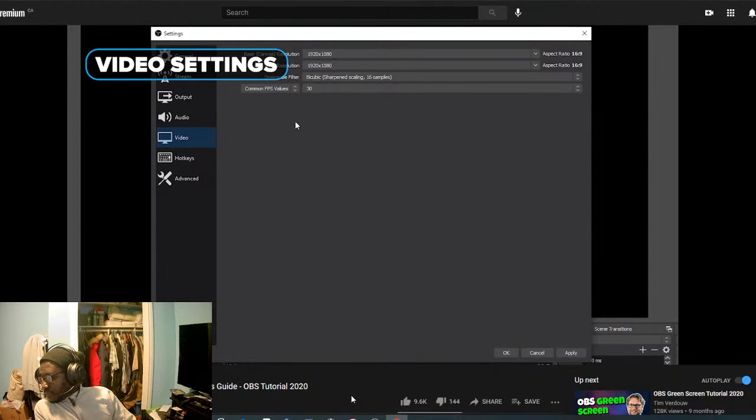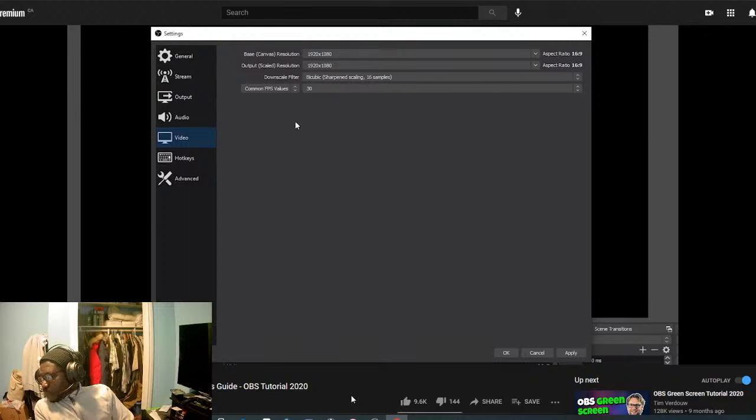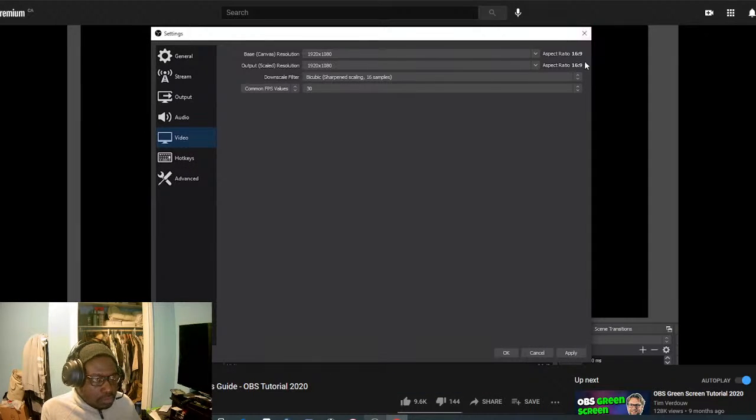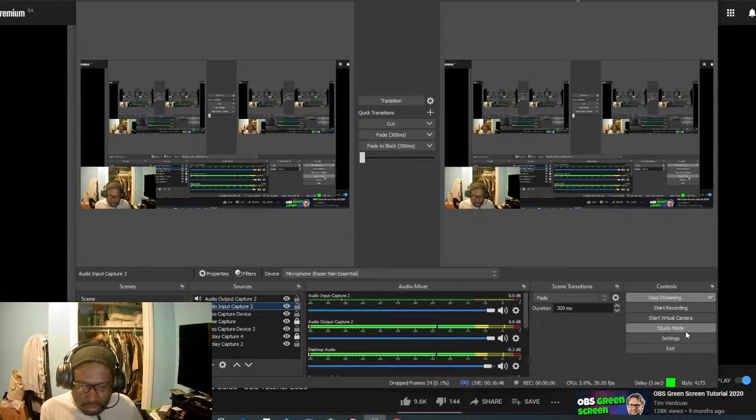Kind of skipping over the general settings, this right here is where I tend to start whenever I'm setting up OBS on a computer for the first time. The first thing you want to mess with is the base canvas resolution. This should be set to the native resolution of your monitor. So if you have a 1080p monitor, set it to 1080p. If you got a 1440p, set it to 1440p. 4K, set it to 4K. This is just trying to pull off of what your monitor is set to.